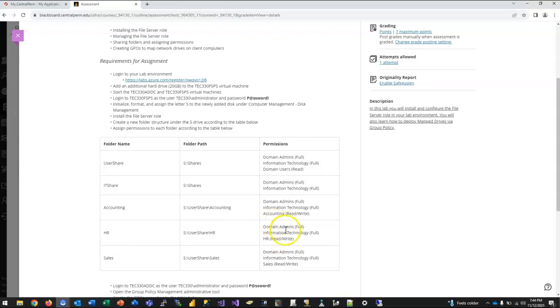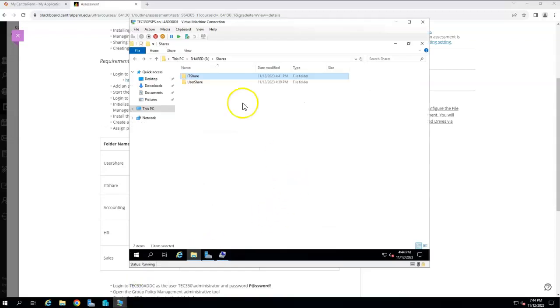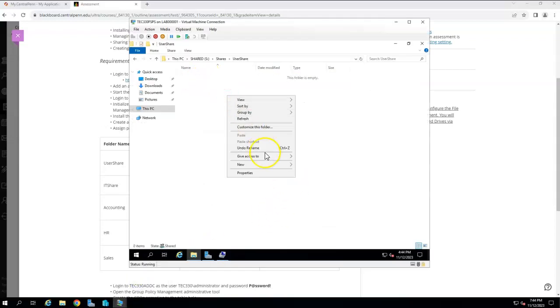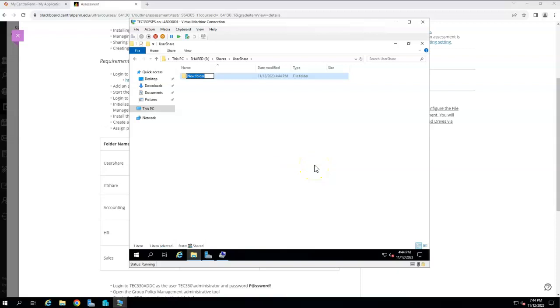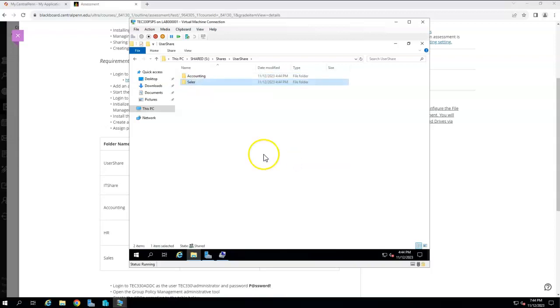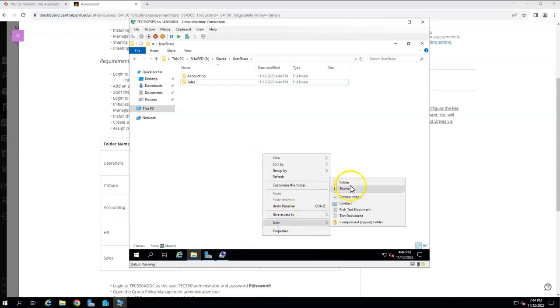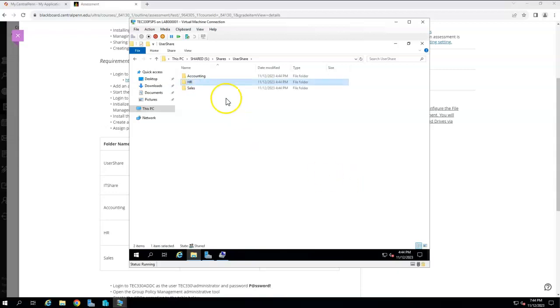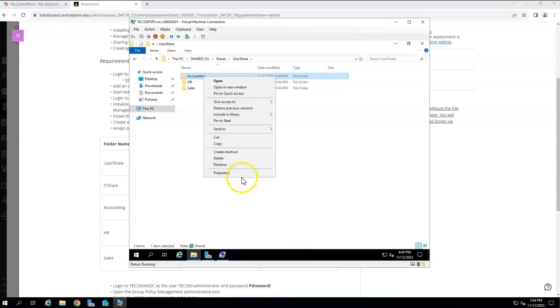So accounting is going to get the accounting group, HR is going to get the HR group, and sales is going to get the sales group. So let's do that. We're going to do a new folder, accounting. I hope I spelled accounting right. Then we're going to do new sales, and then HR. Okay, so now we need to set the permissions on these.